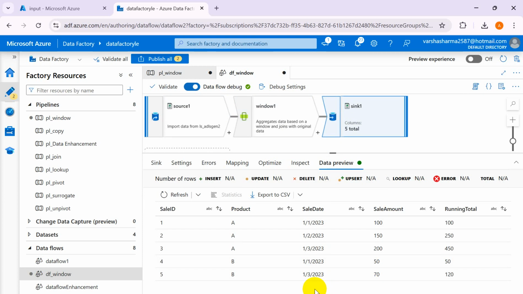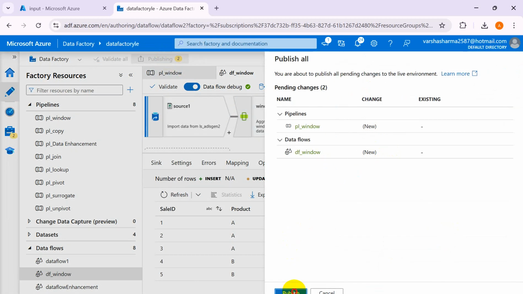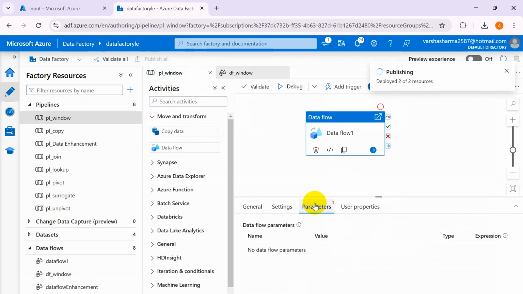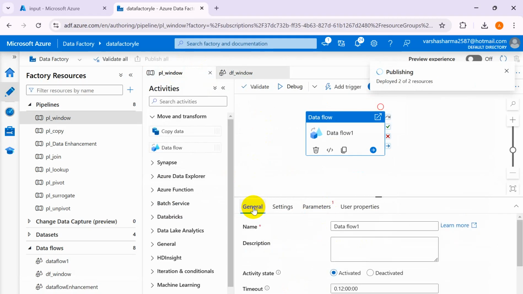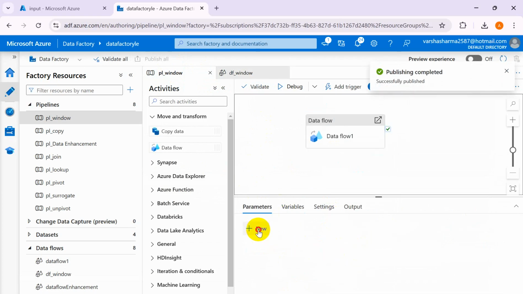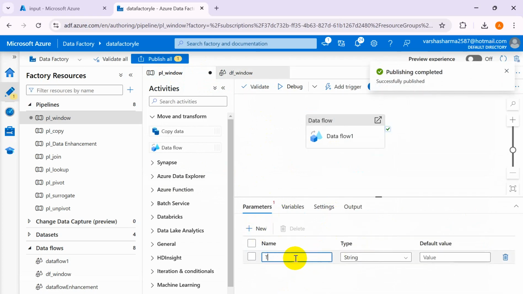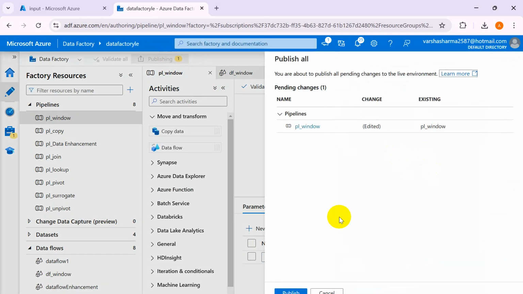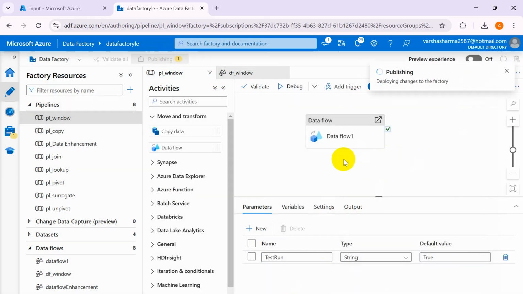You can see the data is generating. So what we can do, we can hit on publish. Okay, and in the pipeline we can see it is asking for a parameter. So let me go to the general tab once again and create a parameter, the same parameter that we were using, or we can create any kind of parameter like test run. I'm giving it a default value as true, and I'm going to publish this once again because I made some changes in the pipeline.